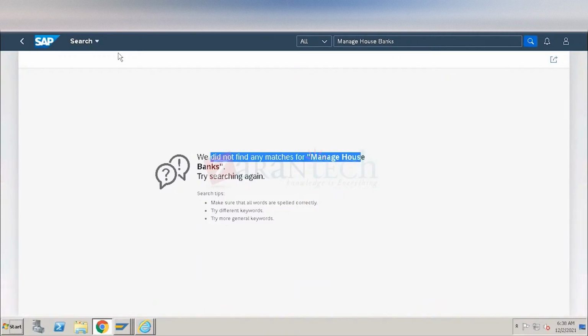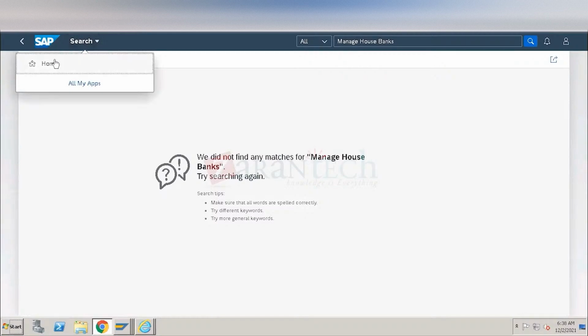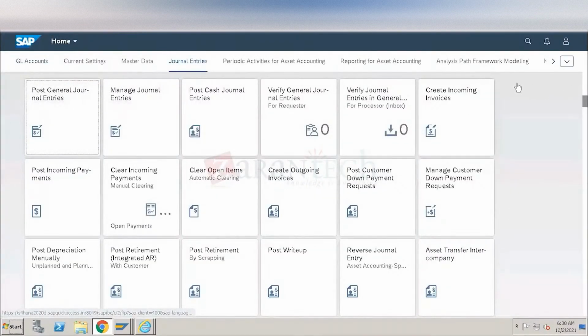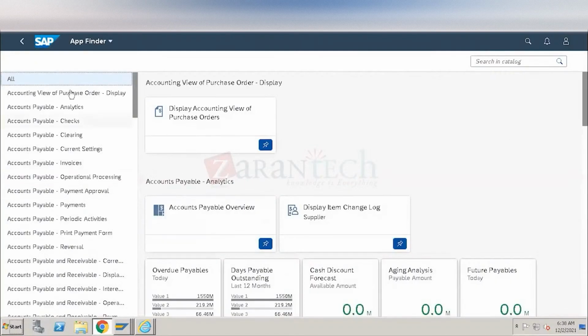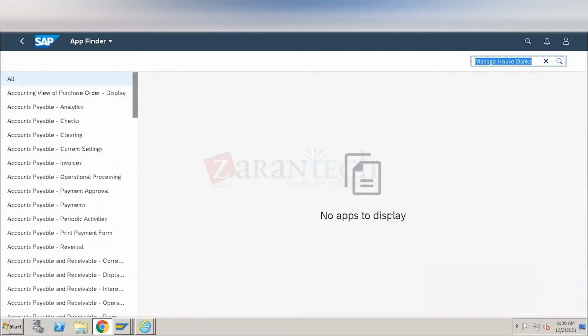Even if I want to go home, this is the home. Even if I search here, if I want to find the app finder, there is the app finder. Click on this user and you will see the app finder. If you click on this app finder, even if you're searching, these are the apps which are available. Even if I'm searching here also, I don't find this app. Okay, see here, manage bank account. I'm looking in all banks, no app to display, which means this app is not at all available, my dear friends. No, it is not available.